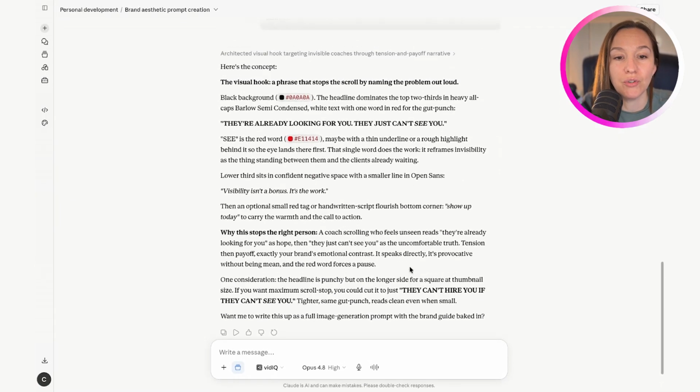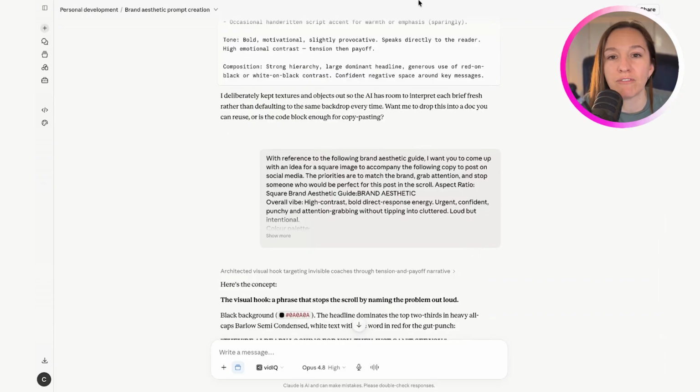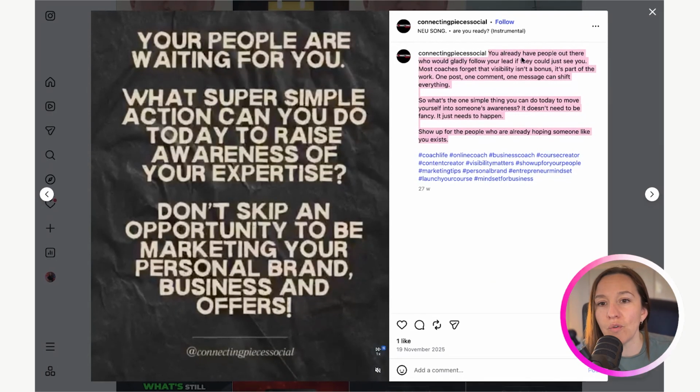Okay, now we have a new concept to go with this copy. Now, the post that I've grabbed from Jason's Instagram: you already have people out there who would gladly follow your lead if they could just see you. Most coaches forget that visibility isn't a bonus, it's part of the work. One post, one comment, one message can shift everything. So what's the one simple thing that you can do today to move yourself into someone's awareness? It doesn't need to be fancy, it just needs to happen.